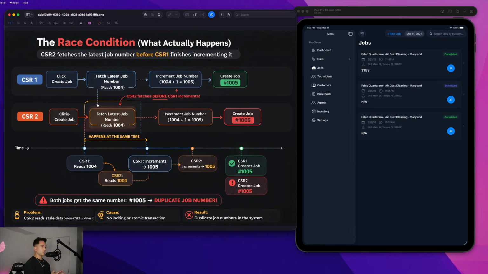Now we have this job sequencing system or number system so that each job gets a unique job number, right? So we store the last created job number in the database, and you have to fetch that last number so you can then increment it. So here's what that timeline looks like. You fetch the last job number, you increment it from 1004 to 1005, you create job 1005. But here's where the race condition happened. This actually didn't happen on the front end of things. It was a race condition on the server side of the application.